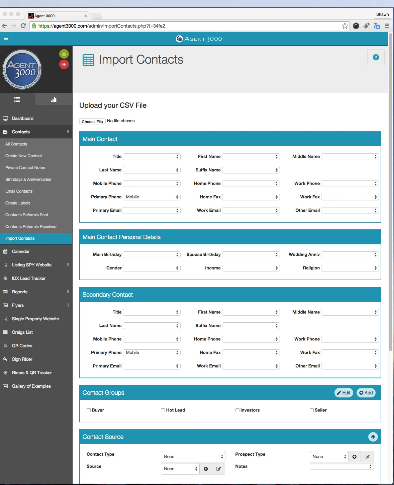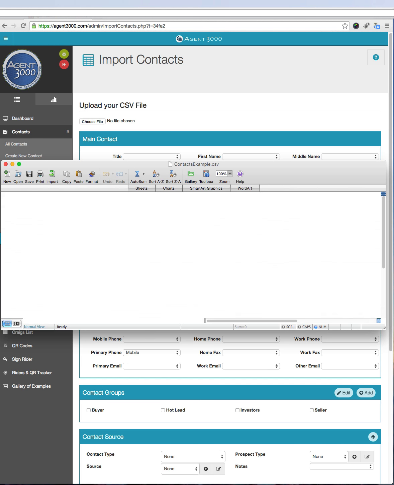So no matter what, you have to create a CSV file for your contacts. And that's just basically a spreadsheet, an Excel spreadsheet, if you don't know what a CSV file is. And here's an example of one.